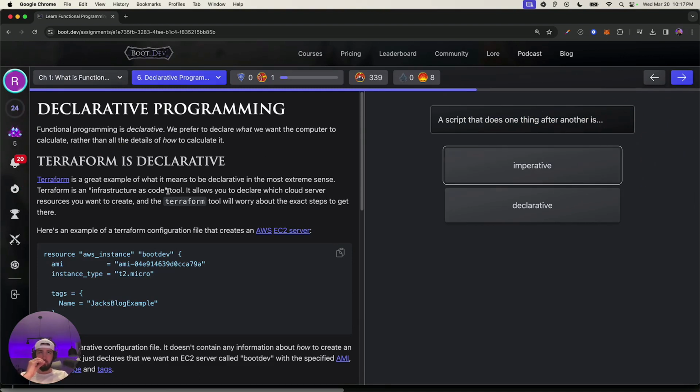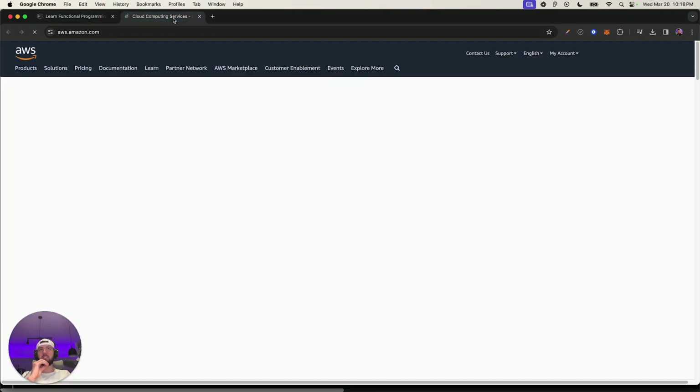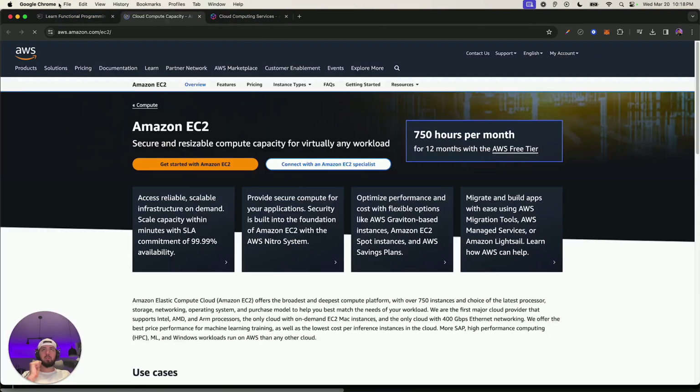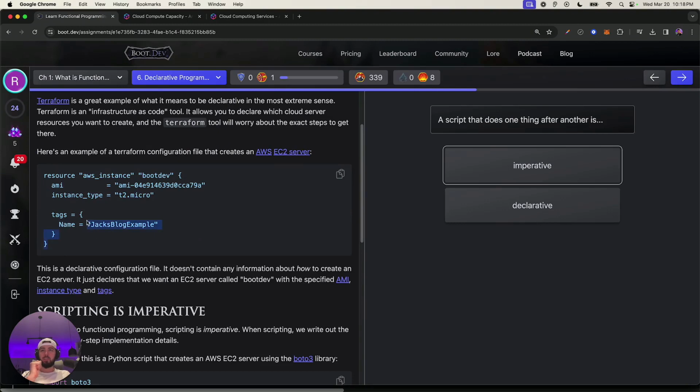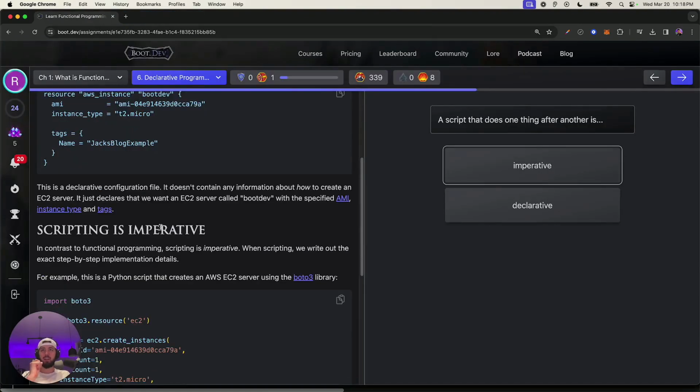So Terraform is a great example of what it means to be declarative. In the most extreme sense, Terraform is infrastructure as code. IaC is great. It allows you to declare which cloud server resources you want to create. And Terraform as a tool will worry about the exact steps to get there. Here's an example of an AWS EC2 server. Sick. Sweet. I've mucked around with a few of those. Now we're speaking my language.